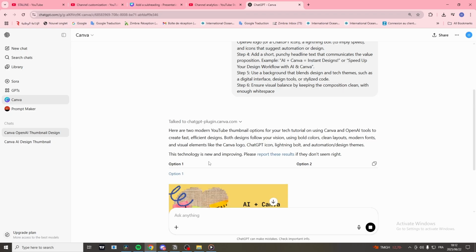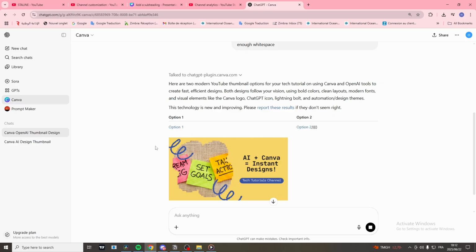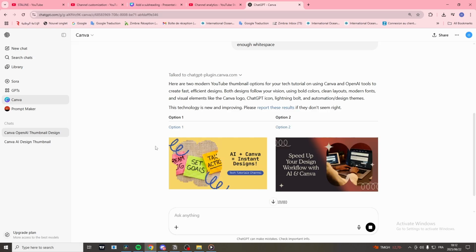If you get an error when trying to open one of the links, don't worry. Just copy the error message and paste it back into the Canva GPT. It will then give you the images or designs directly.